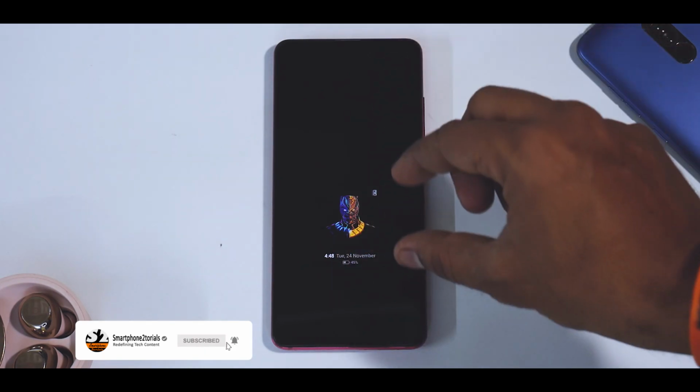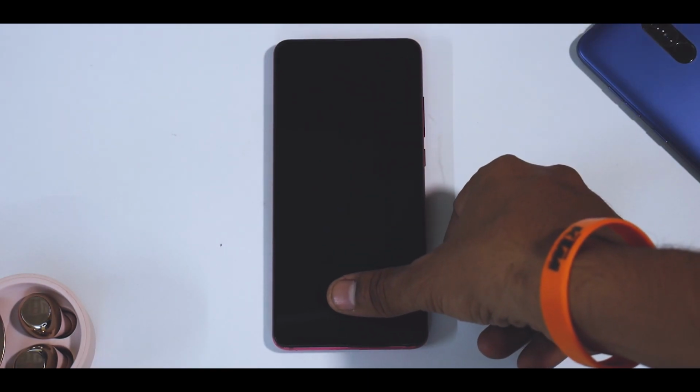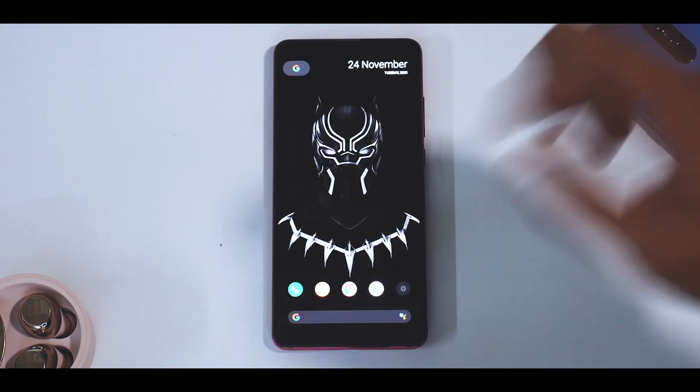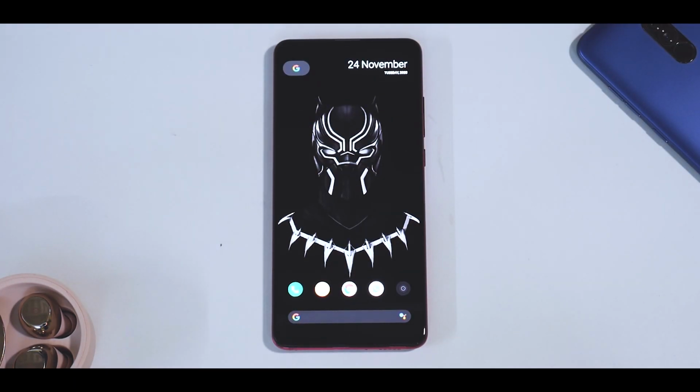So starting with the always on display, this is the always on display I'm using these days, and bam, there you have it. Yes, that is my home screen. I'm using the Lawnchair version 2 launcher with a Black Panther black and white wallpaper. Of course, black is dominant in this particular setup because this is an AMOLED display.